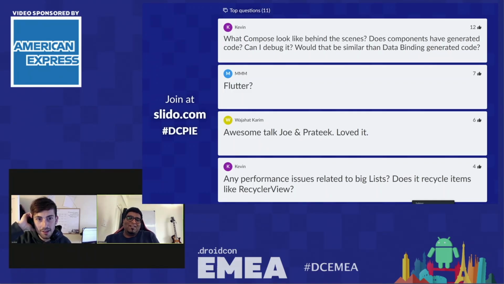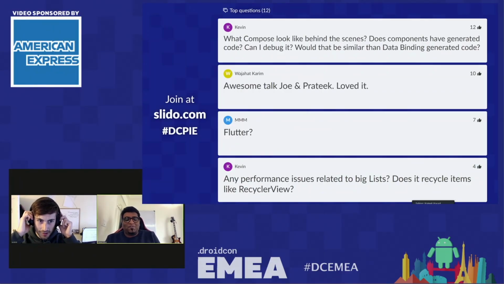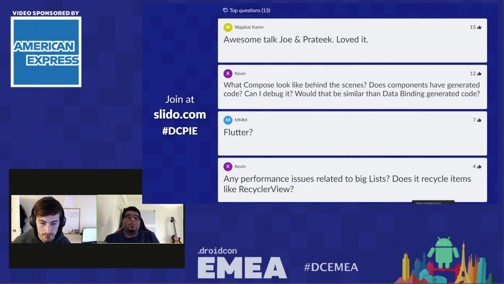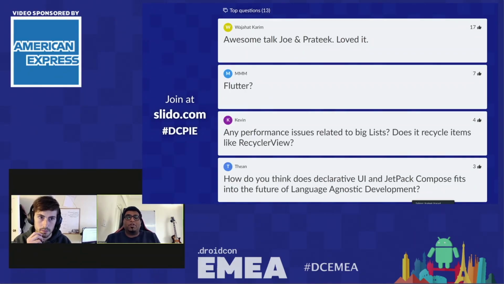There's a question about Flutter. Why didn't we cover Flutter here? The reason being, we primarily focus on native UI frameworks which target the platform natively, and Flutter ships with its own rendering engine and draws in its own rendering engine instead of targeting the UI toolkit directly. And that's the same with React Native, which is why we didn't cover those.